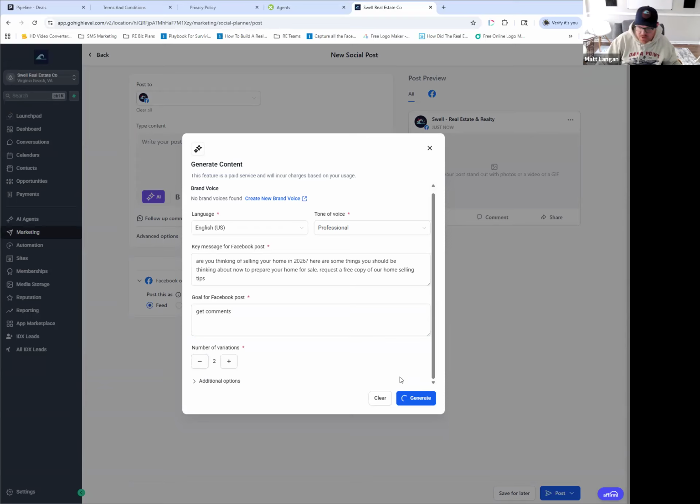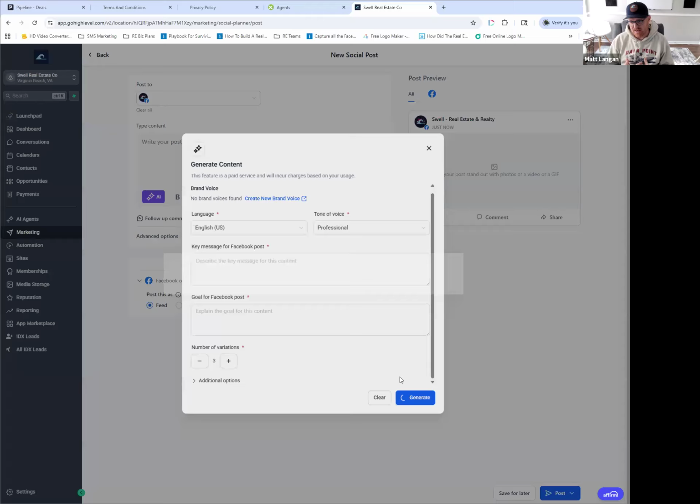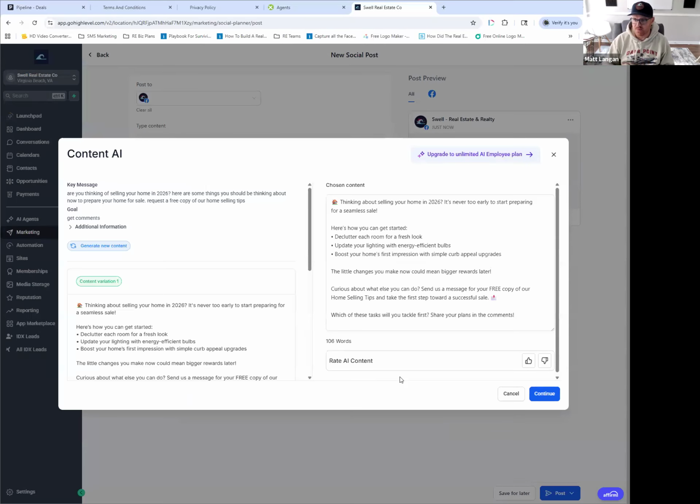Again, you can really play around with this thing. I mean, the AI component in Go High Level is incredible. So play around with the tone of voice. You can customize this yourself, but let this thing do the work for you. You always want to check the final result, and you can even modify the final result of the AI. But use this to get you started.